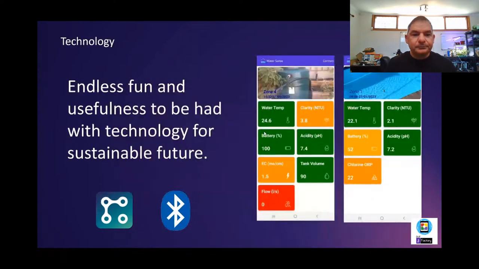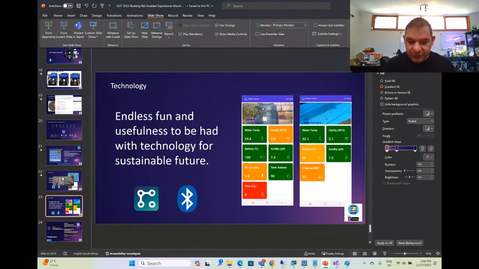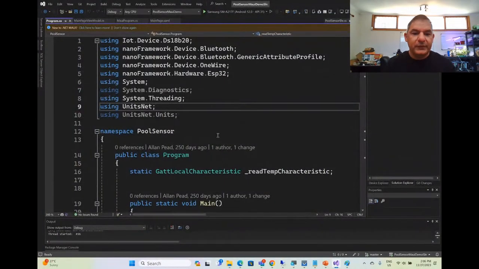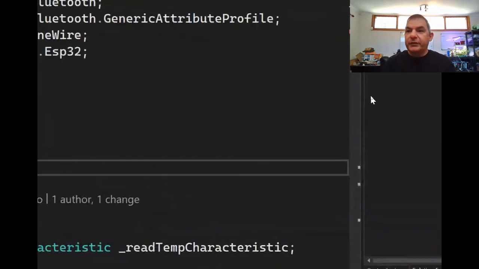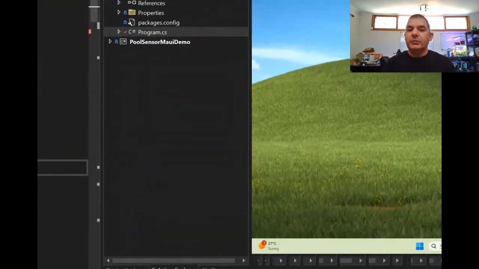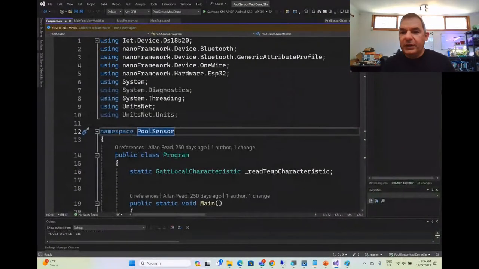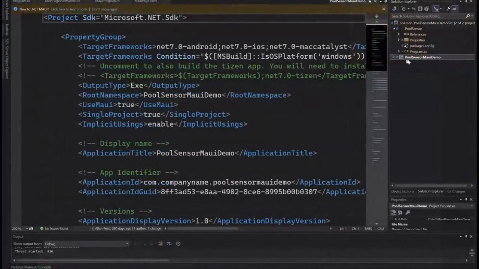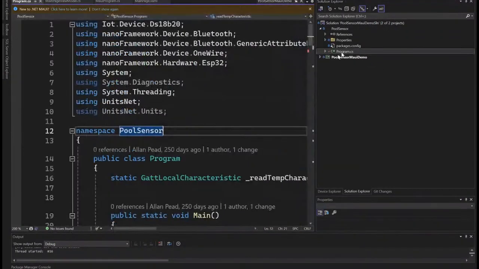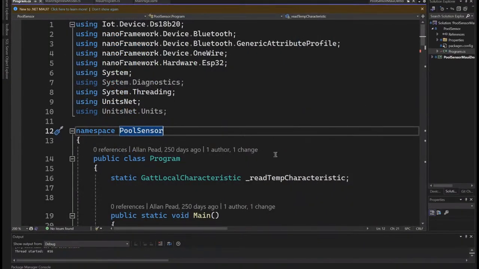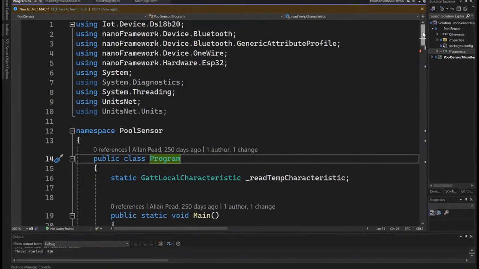Okay. Right, so let's go to Visual Studio. Here we've got, and I hope the zoom, oh wait, the zoom doesn't work. Okay, cool. Right, so what we've got here is two projects. We've got our Maui project, which is the PoolSense project, and we've got another project here, which is PoolSensor. This is the IoT device. So I'm going to open this Program.cs. This is known as a Nano Framework project.